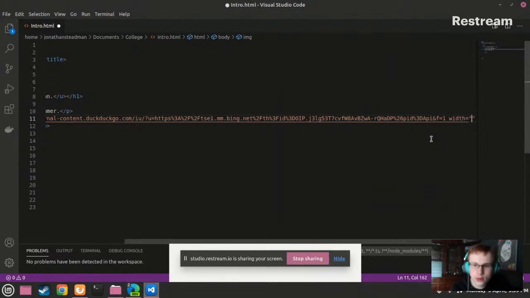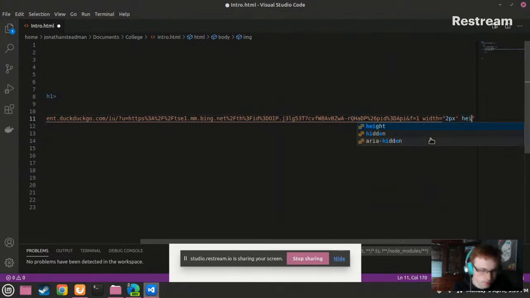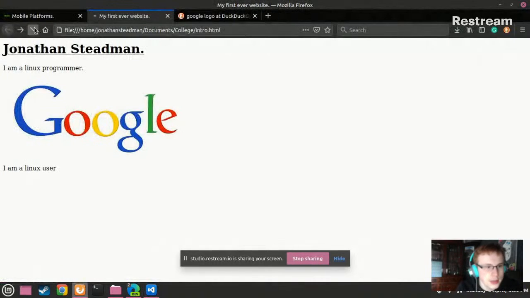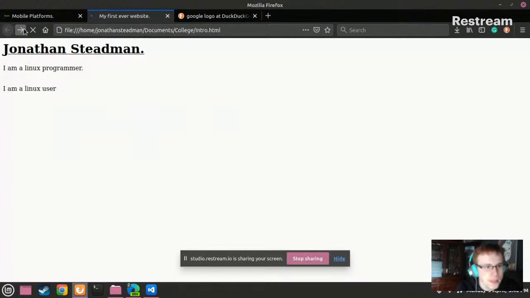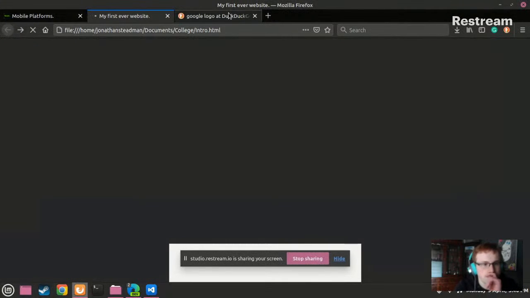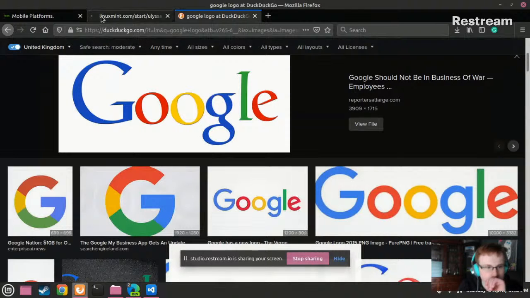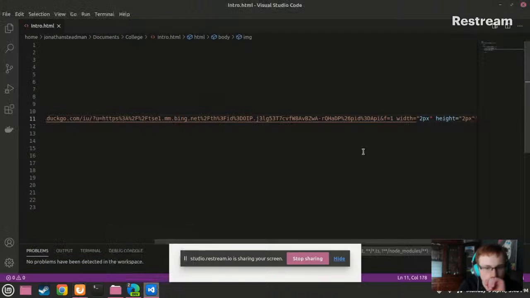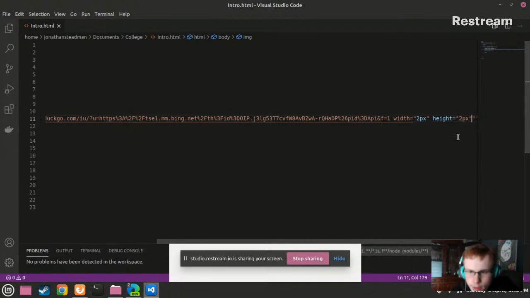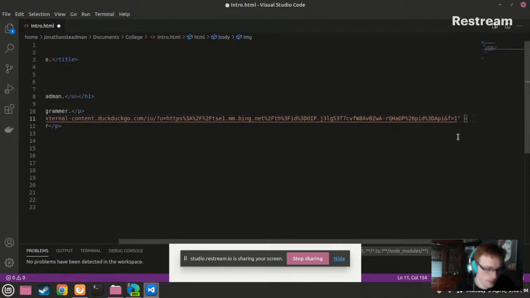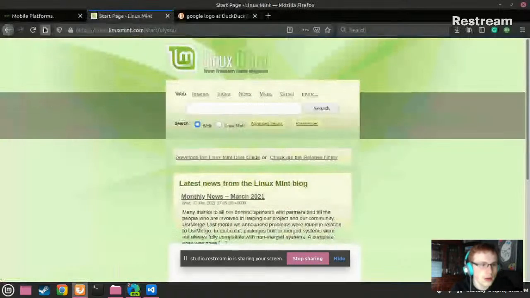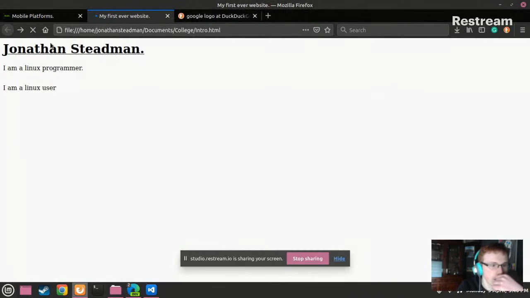Width equals to 2px, and then we do height equals to 2px. Okay, so what should happen is that the logo should be a lot smaller. Now guys, I'm going to teach you guys, but we don't want it to change because we like the size of it already. So just do that. If we don't want this, then just delete it. Cool. So we do have a logo, and we learned how to make it a different size.